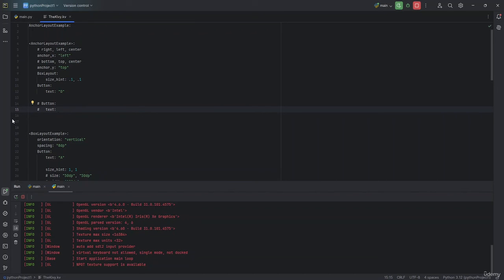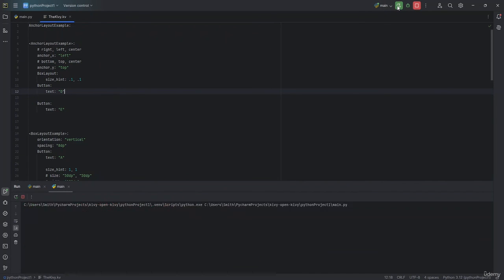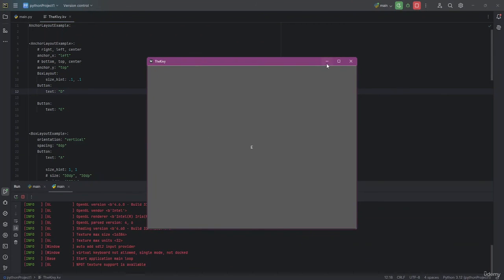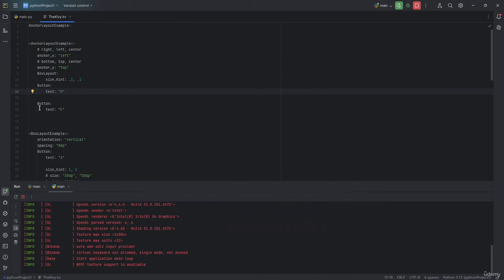Let's just remove it. Instead of that, we're going to put in double quotation marks. And here I'm going to put the text as E. And we're also going to be removing these hash commands. There we go. We have that. So now if we play it out, this is how it should look. We have D and also E at the same time.